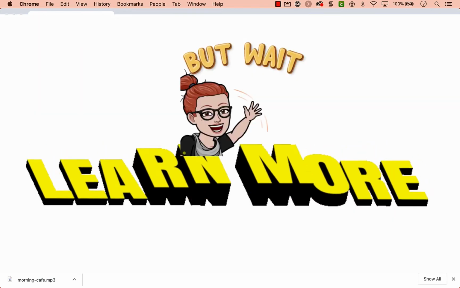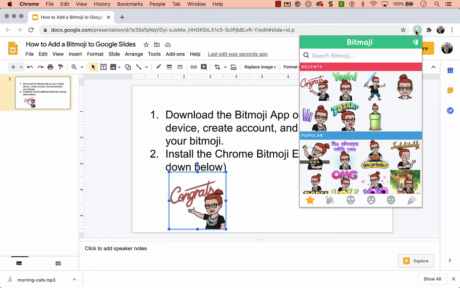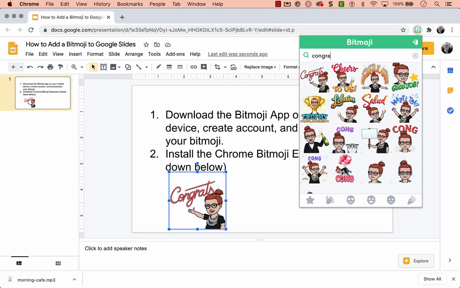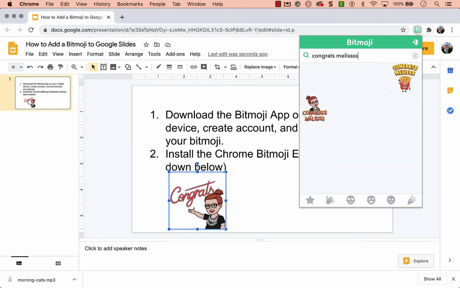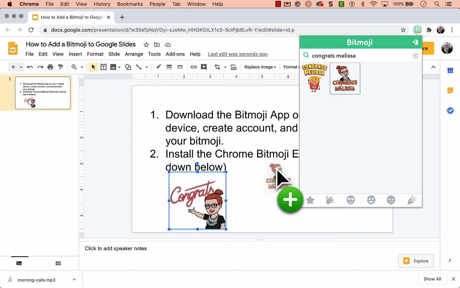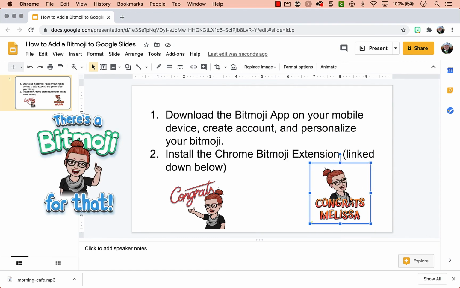But wait, there's more. You can actually customize the text on your Bitmoji. So I can still search for congrats, but then you can add a name or other text. So congrats, Melissa! Click, drag, resize. This is a great way to spice up your Google Slides and even personalize them for students.